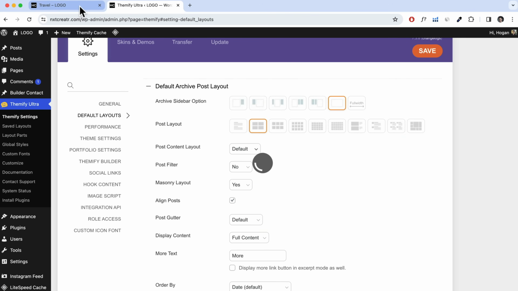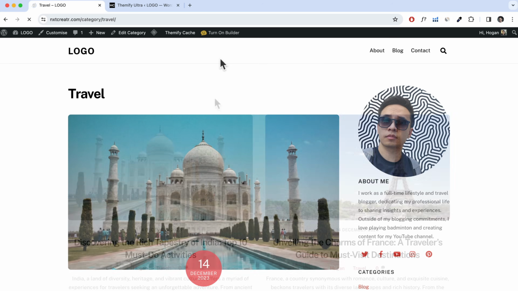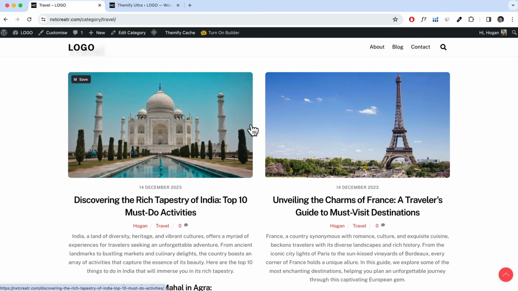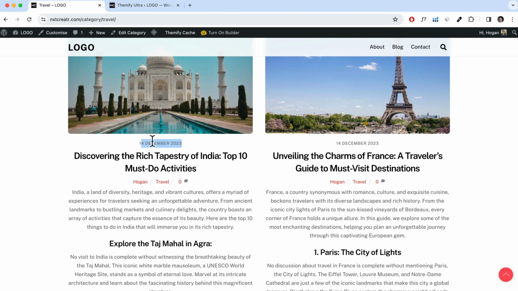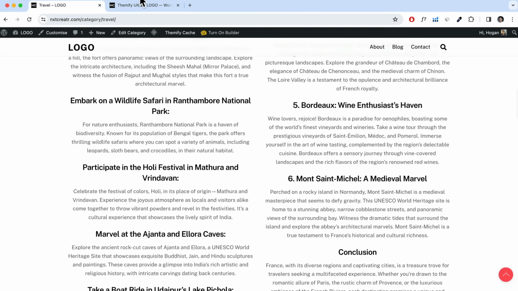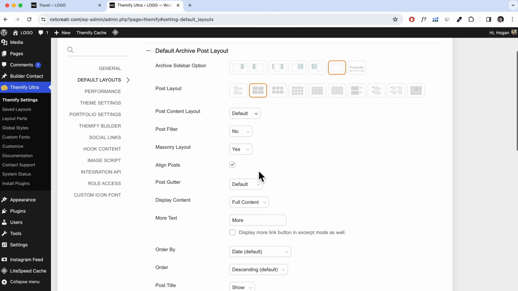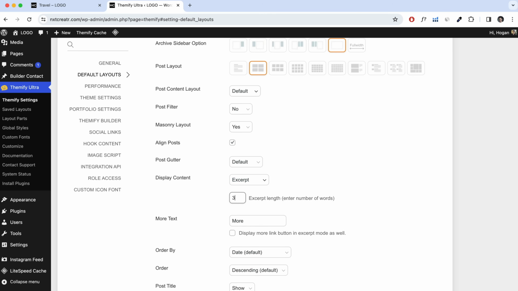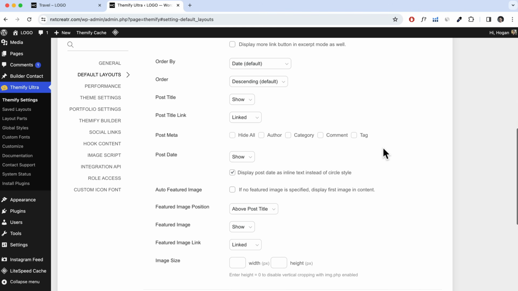We've saved that, so let's refresh the page here. As you can see, for the travel category, it's just very basic with the title on top. Then we've got the grid 2 layout. And the dates have been changed to inline text like that, without the circle thing. As you can see, it still shows the content. So we're going to go over here and for the content, I just want to display the excerpt only. I'm going to set it to a maximum of 30 words. Then I think that's looking pretty good.